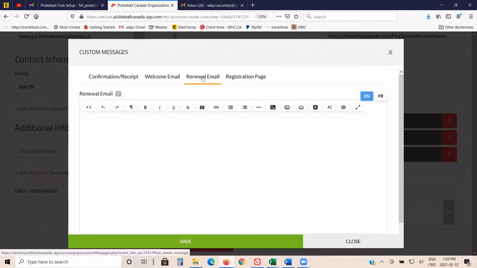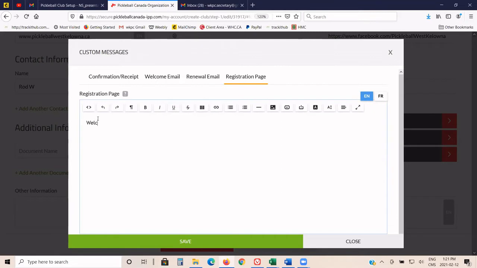Renewal emails, and there'll be a schedule for this later on, sending them out up to 30 days before memberships expire. All your existing members will get an email asking them to renew with your club. Registration page is a script that will go at the top of the page. I'm going to add something else in here.